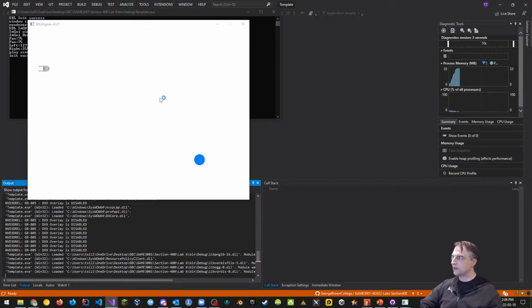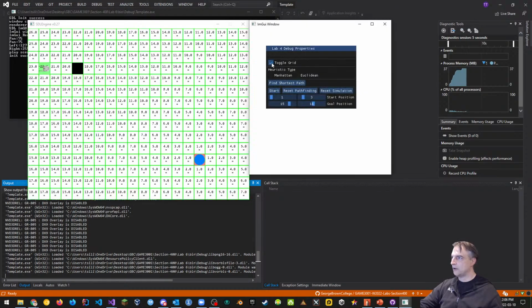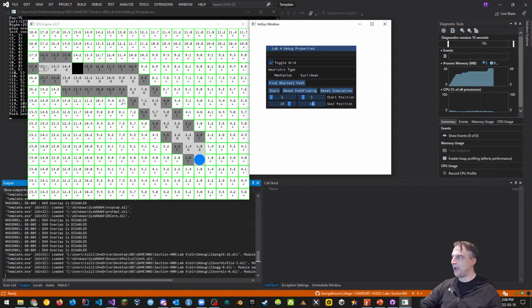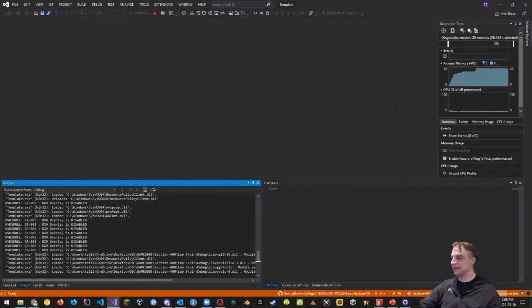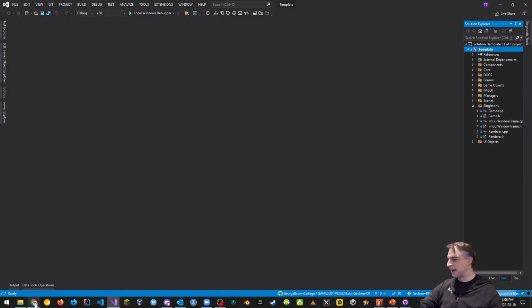All right, so we're starting off and we're going to toggle the grid. We can see we have our obstacle that we put in there, one little obstacle. We're going to use Euclidean distance, find shortest path, and it finds the shortest path around that obstacle. We can start pathfinding, and it's going to do that stuff. This is all the stuff that we did last day. Nice. Excellent.